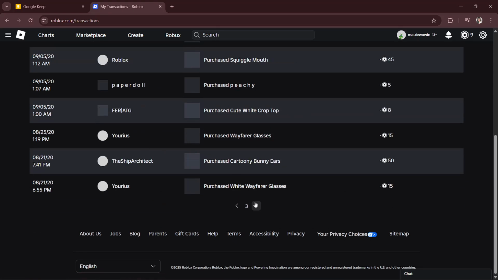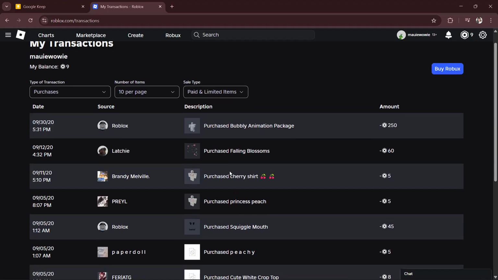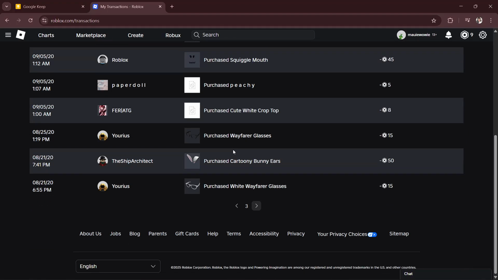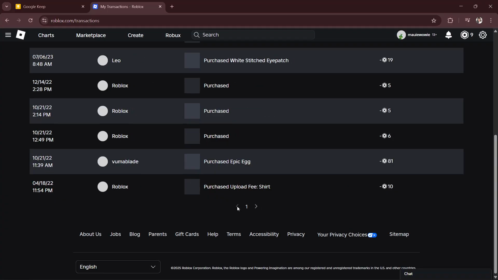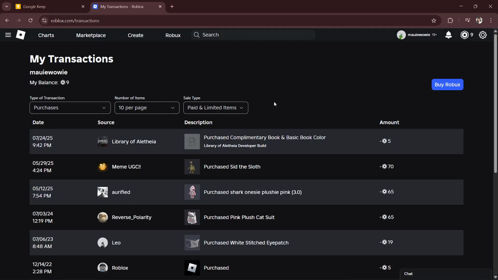And now you will be able to see all the things that you've bought in Roblox, even in the previous days, previous weeks, or previous years. So yeah, that's basically just it.